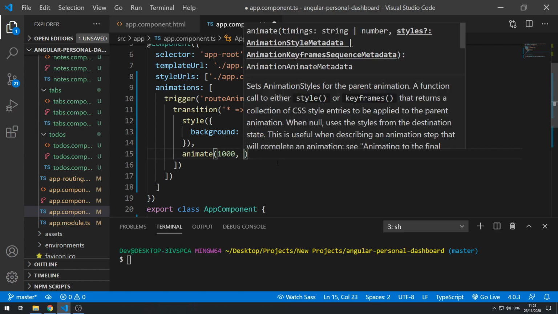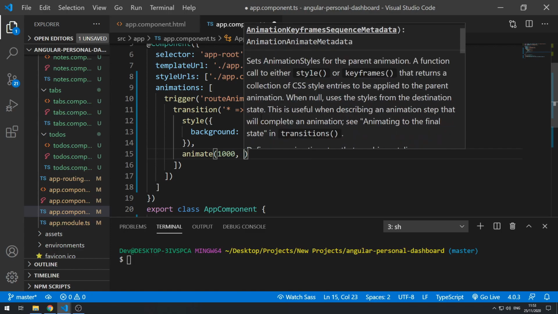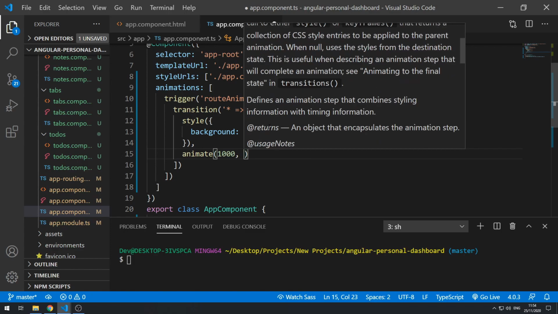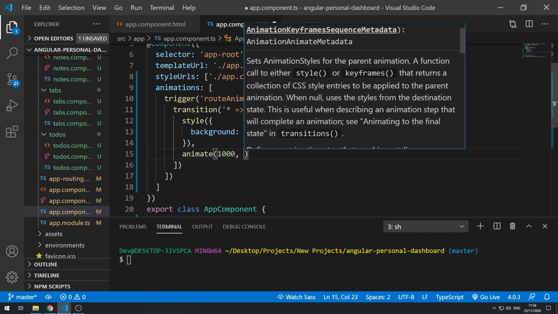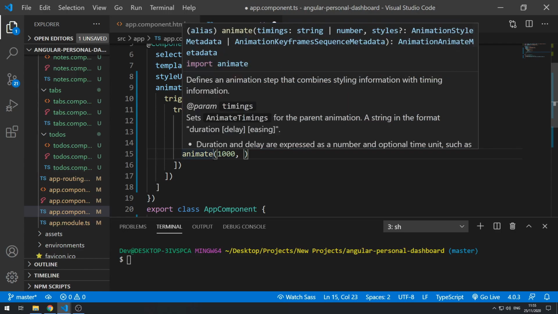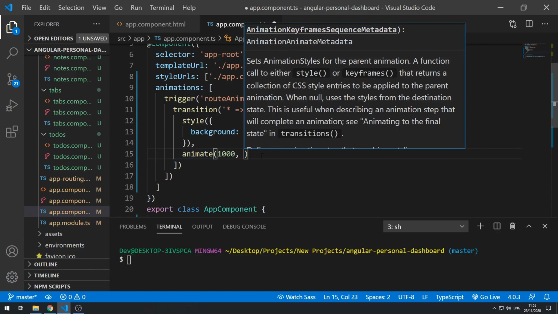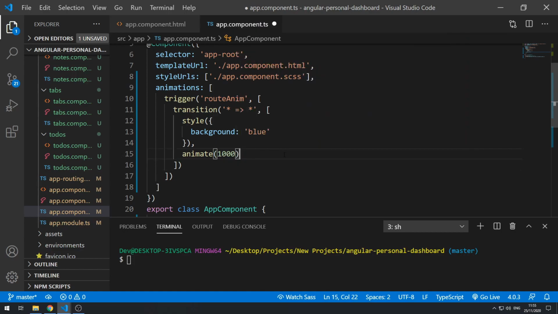Okay, so if we go here, I think we can actually see that it's described here. So if we look here, we have the styles as the second argument, and it's optional, right? It's got that question mark, so we haven't got to specify it. All right, so here we can see that when this styles is null, so when it's not specified, then it uses the styles from the destination state, right? So the end state. This is useful when describing an animation step that will complete an animation, right? And that's what we were doing before when we wanted to complete the animation so that it transitions nicely to the end state, okay? Okay, cool. So hopefully that makes sense.